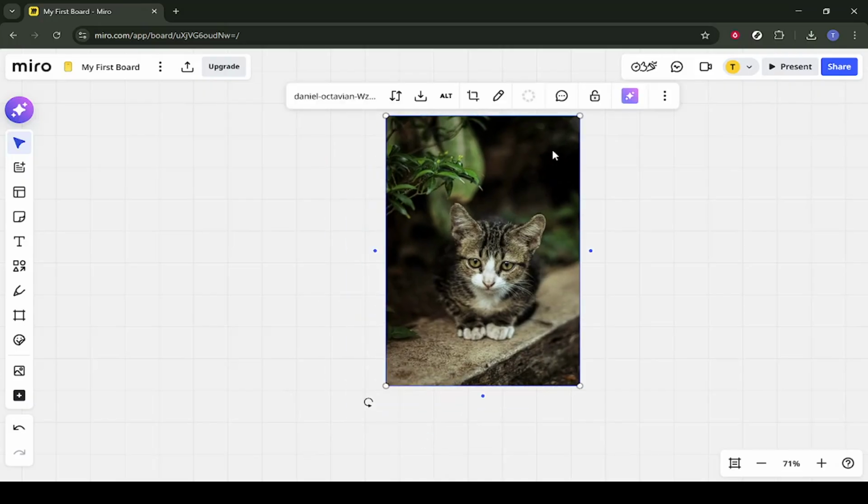Keeping your layout clean makes your board easier to read and collaborate on. And that is all there is to it.